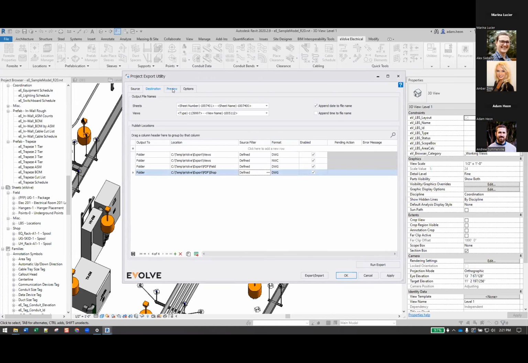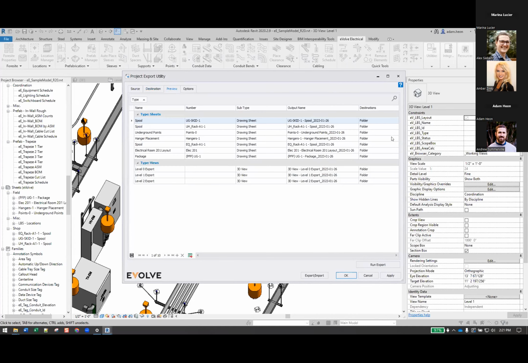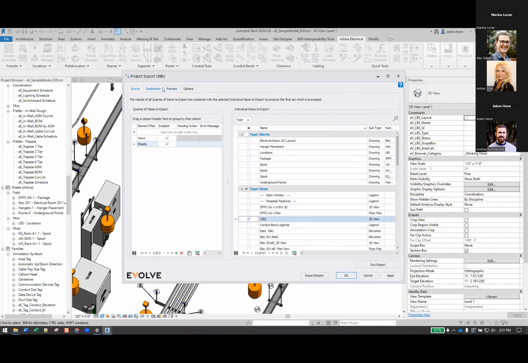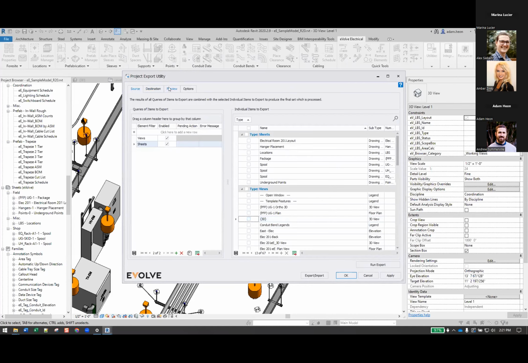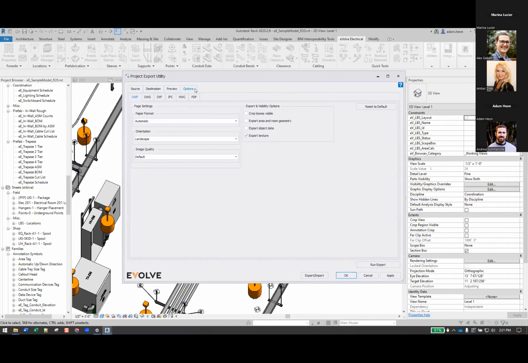From here, you can click on the preview tab. This is just going to display what it is you have selected. You see there's my export views. There's my sheets that's in the filter. And again, if I want to come in here and select another view, if I go to preview, you'll see that view shows up. So again, you can mix and match this. The last tab is an options tab, which just goes over all your standard formatting settings.